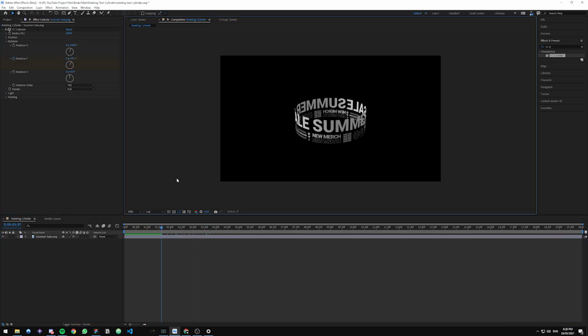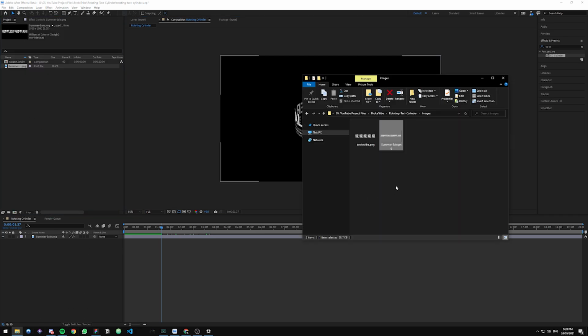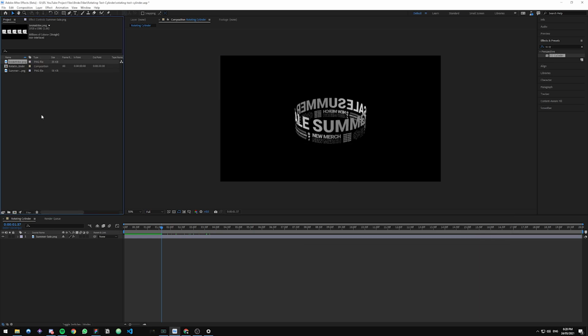Here's a little tip for using the import method. You can easily replace designs without going through the process each time. Import your new designs into the project, make sure your old design is selected, and Alt drag your new design over the old one to replace it.